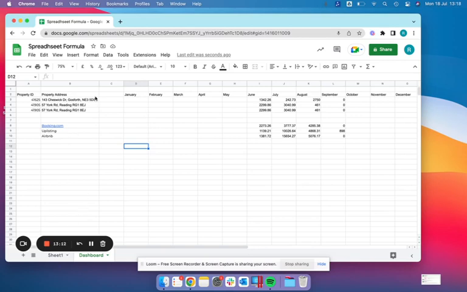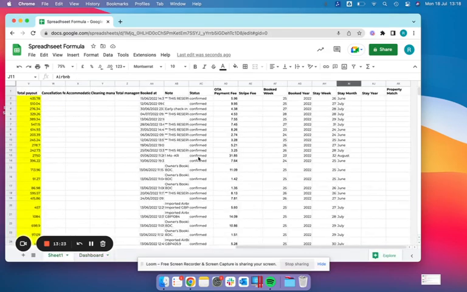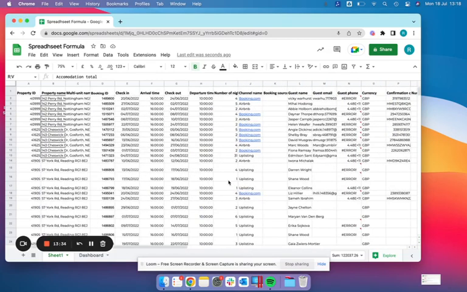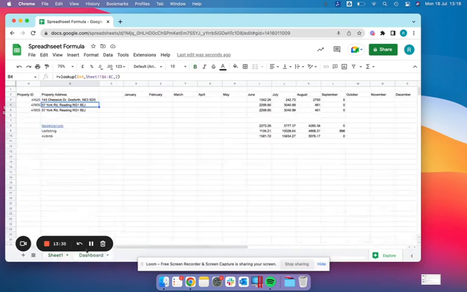SUMIFS is a big formula, along with VLOOKUPs, and that's going to give you a lot of your data. You could break it down further if you wanted to. You could have your accommodation, cleaning fee, commission, other charges, and payout. They could be the columns that you want to pick up, and you could then pick them up for each property. You've just got to go through the same process of having your titles here, and then you'll have your property IDs here.